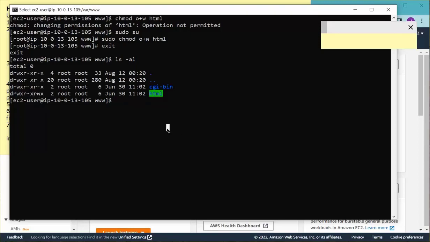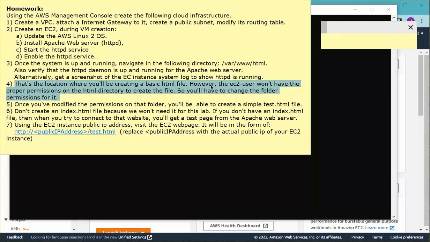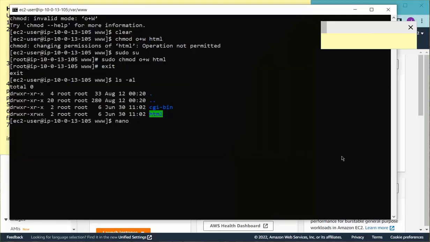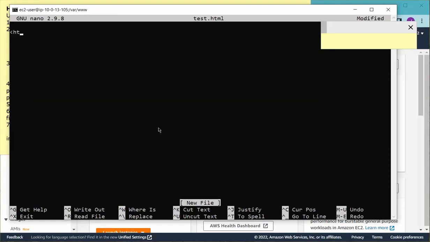Now that I have that, I can create my simple web page. So I'm just going to create a basic web page. I'm going to use nano. I think they wanted me to call the file a specific name. The file is going to be called test.html.